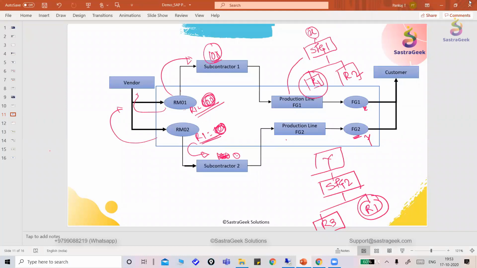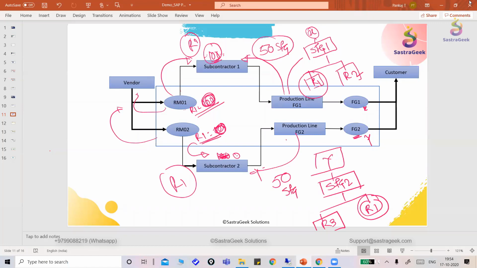Now, if this production line gives the requirement, send 50 semi-finished materials, then what will the subcontractor do? The subcontractor will check, okay, we do have 100 stock available. He will start manufacturing and give it here. Let's say the same material, the stock that we are talking about, is common, that is R1. Now this line is giving the requirement to this subcontractor saying, hey, give me 50 SFG.